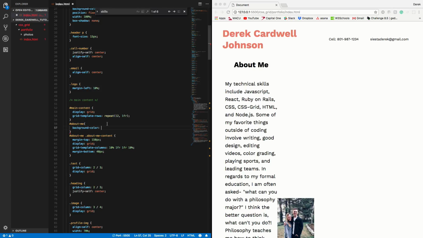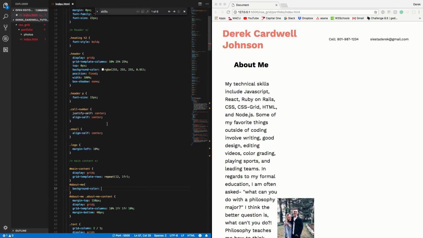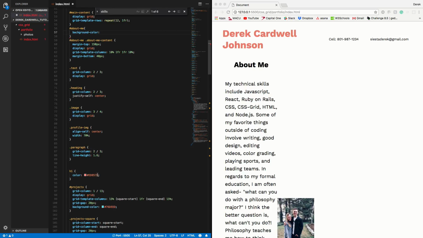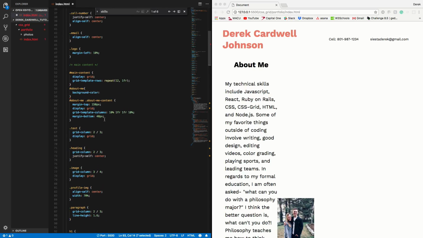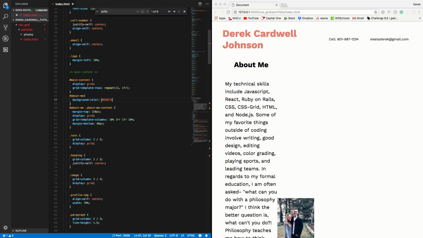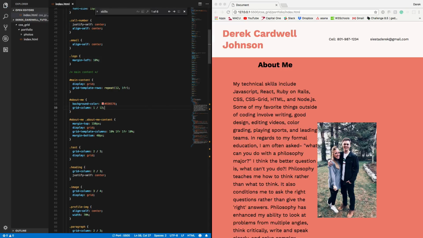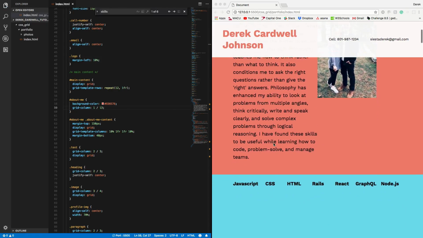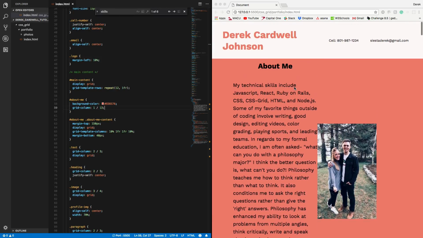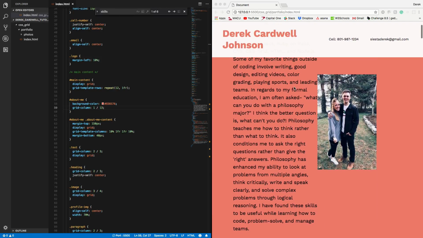And it is, where is it? It must be down here somewhere. There it is. So let's go ahead and select that color, and then we can put it right here. And then along with that background, we really want this to take up the entire grid. So let's go ahead and do grid column 1 through 13. Okay, we're getting places.